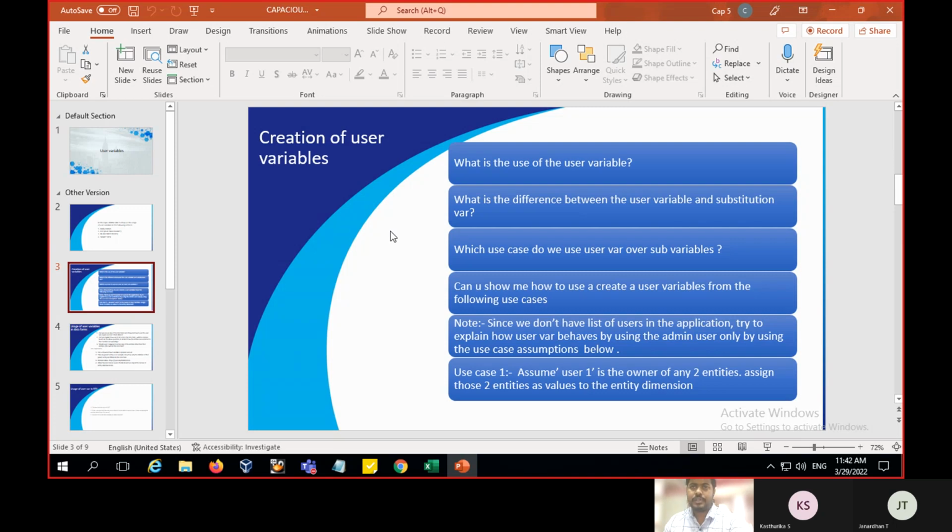It is for the reflection of the particular entity or any other dimensions or accounts. What is the difference between the user variable and the substitution variable? A substitution variable is a global placeholder for information that changes regularly, and a user variable is a restriction for the user to a particular entity or members.